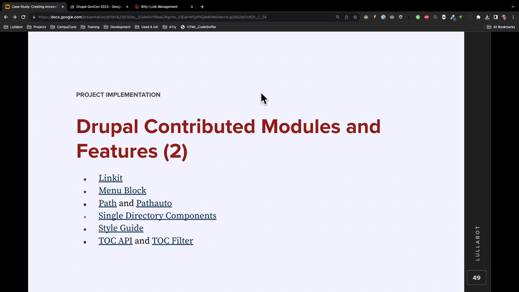Style Guide's great for development because when you have your main theme, you might have your admin theme, and you have other themes, you're able to actually load all of your elements in one page and test them for accessibility using your different accessibility tools. So you wouldn't want to use that in production, but that's great during development with your theme. And then TOC API and TOC filter was just recently added on the top of every basic page where it has the headings in a list and then those link to the headings and then a back to top link.